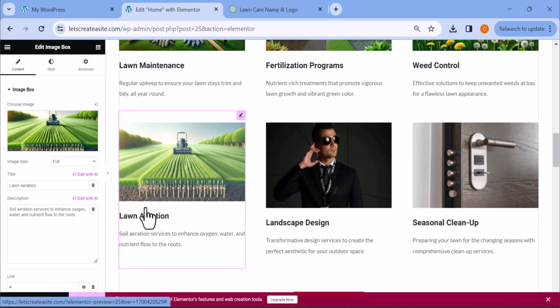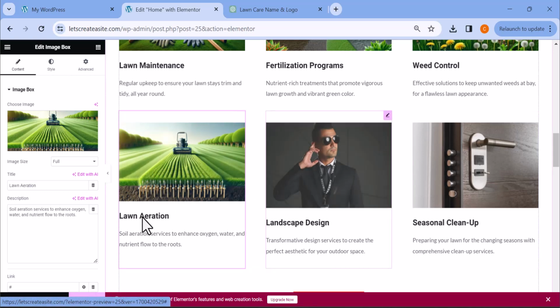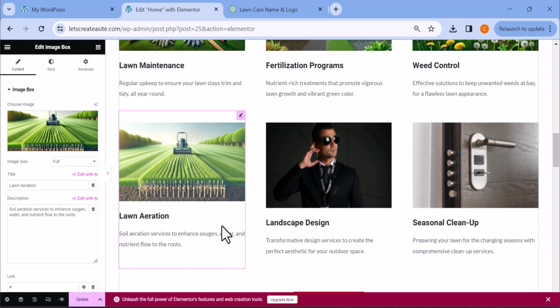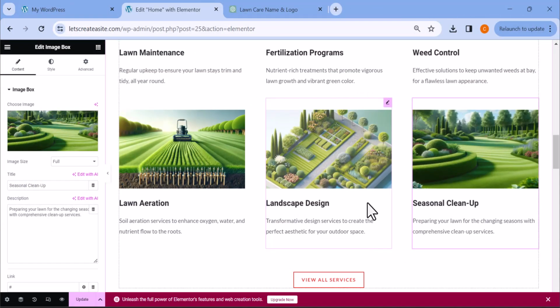So I've also changed out the heading for each of these, and I've also changed out the text for each of these. So I'm going to now go ahead and change these images. And of course, this is what it looks like once I've done that. So I basically went back to ChatGPT, used the same prompt, and had it generate 2 additional images.